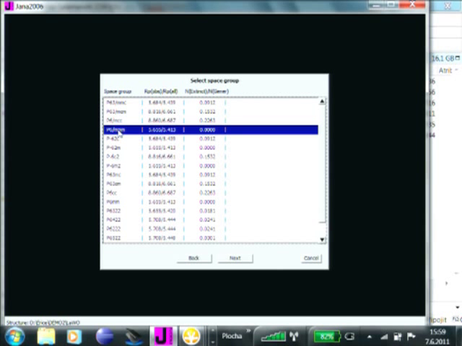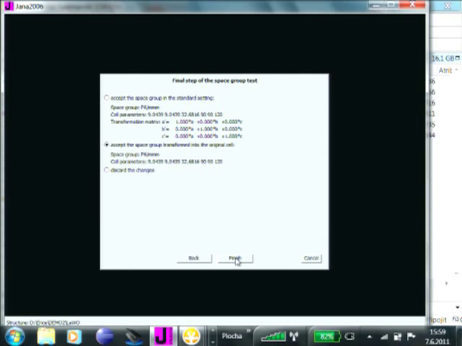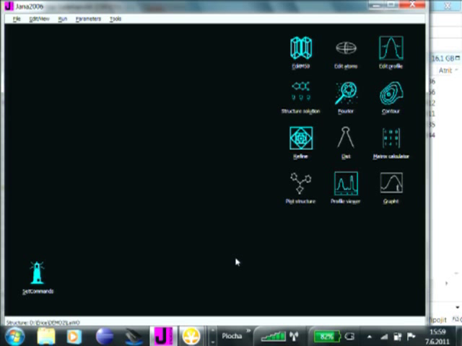Right, and I presume that I have P6/mmm symmetry. Okay, I'm happy with that. I finish. So I have the symmetry, and I want to solve the structure. So I have profile fitting, I can extract my intensities, and I want to solve the structure.